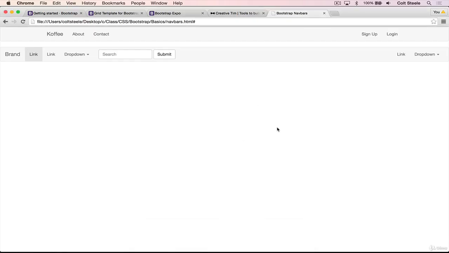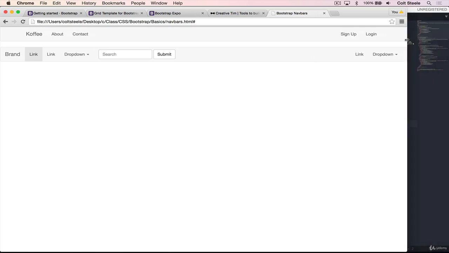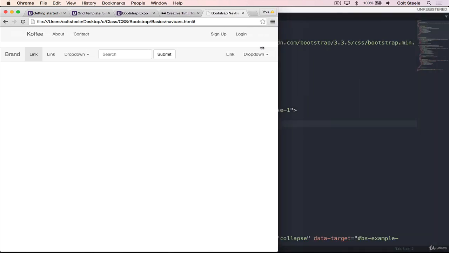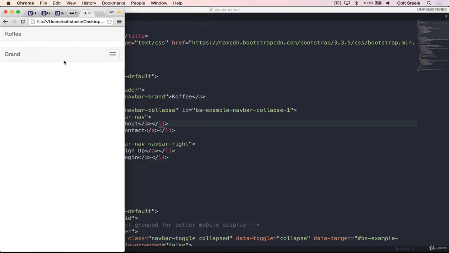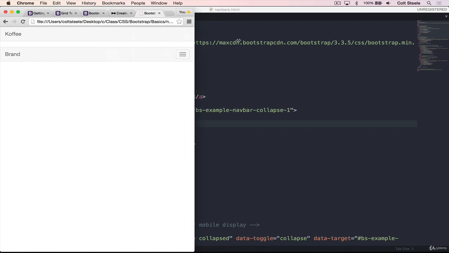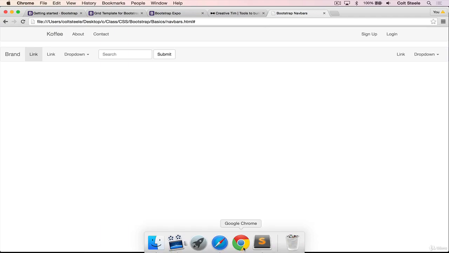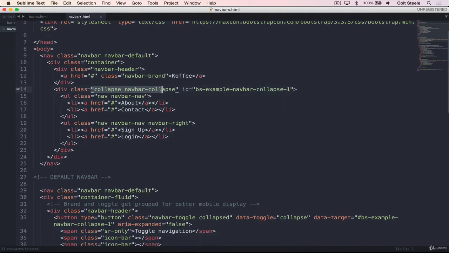But if we refresh, you'll see now when I resize, there's a point right here where all that content inside of the collapse div goes away. Now it doesn't reappear. We don't get this hamburger. We don't get a click on anything, but it has collapsed. It's gone away. And that's because we added in this line here, div class collapse navbar collapse.